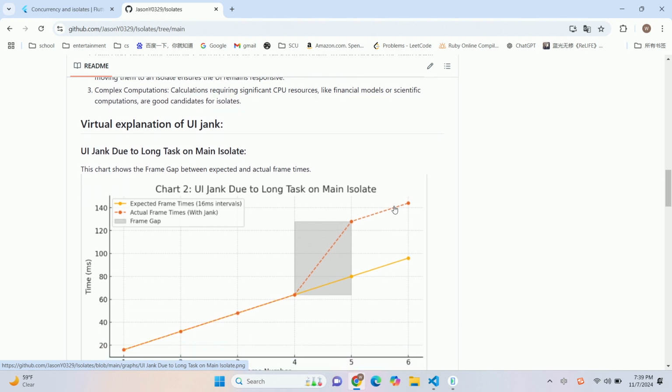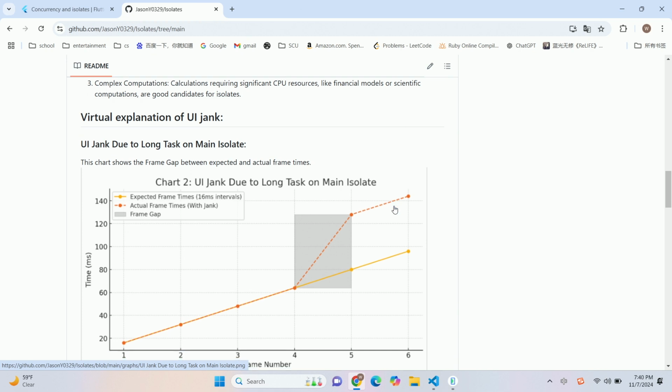The third is complex computation. Calculations that require significant CPU resources, like financial models or scientific computations, are also good candidates for using isolates.